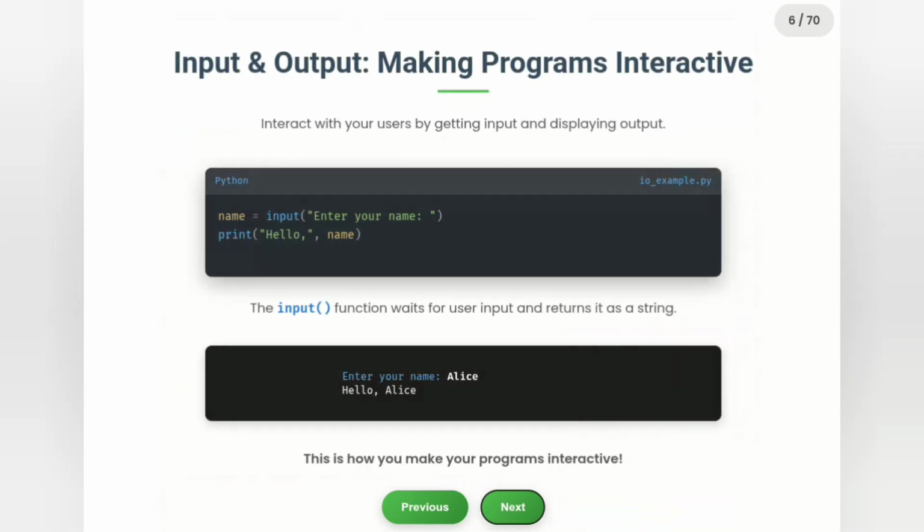We've seen the print function for output. Now let's look at how to get input from the user. The input function allows your program to pause and wait for the user to type something and press enter. Whatever the user types is returned as a string. Here we're prompting the user to enter their name, storing it in a variable called name, and then greeting them. This is how you make your programs interactive.